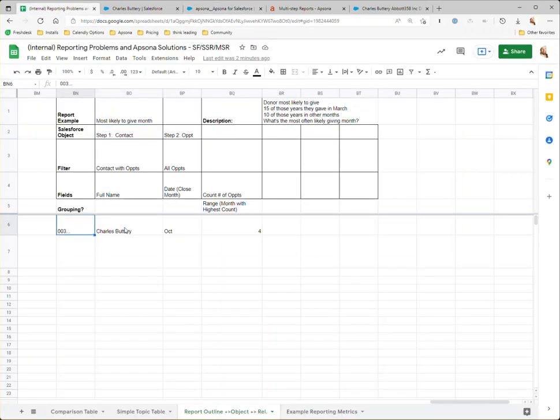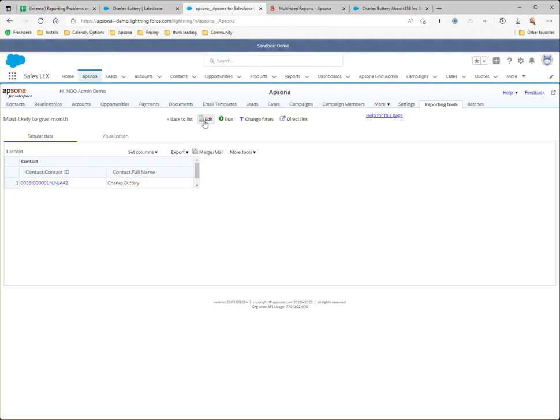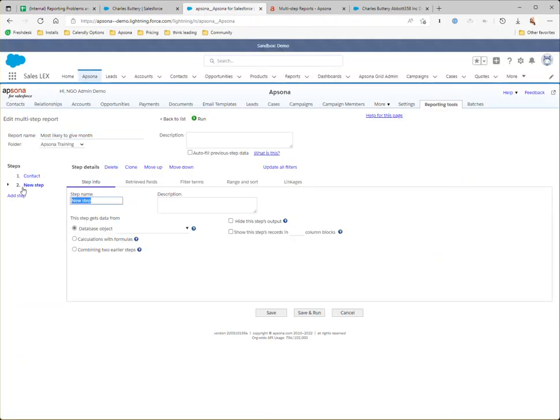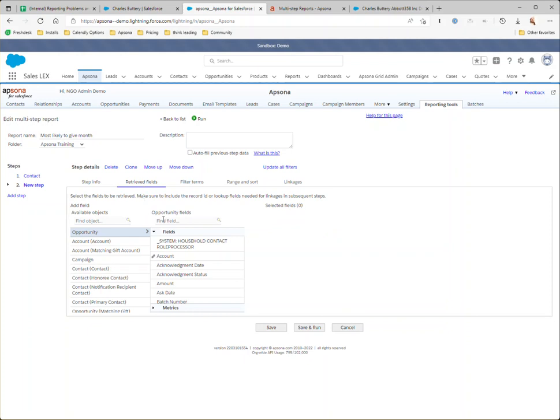I've got the contact ID, I've got Charles Buttery. Now my next two steps are from the opportunity object. So I want to see all opportunities that are related to Charles Buttery, and I want to see their close dates, and I want to see how many total opportunities there are. So going back to Apsona, I'm going to go to Edit, and we're going to add another step here. So in multi-step reports, we're going to assume that I can add opportunities to this report. The outcome here is that every opportunity that I want to pull in this second step should relate to that first step. That's how we're going to use multi-step reports today.